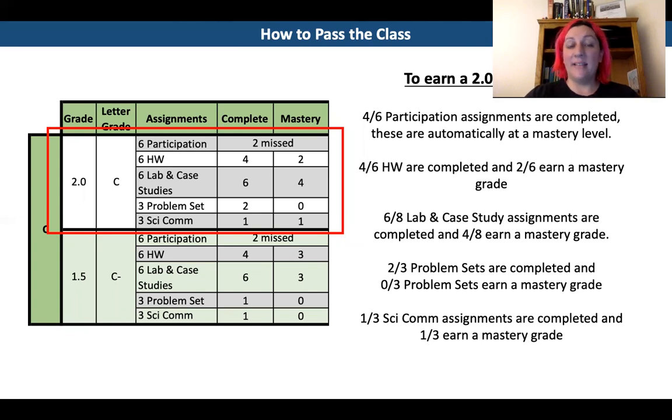For your lab and case studies, you need to complete 6 of the 8, so you can skip 2. And 4 of those need to be revised to a mastery level. So that means if you get it back and it's just complete, you talk to me, you work on it, and you revise it so that way it hits that A-B+ level. Of our problem sets, and these again are my main assessment, you need to do 2. You can skip 1 of them. You don't have to master them, but you do have to attempt every single problem within them in good faith. And for our science communication assignments, you need to complete at least 1, and you need to complete it to a mastery level.